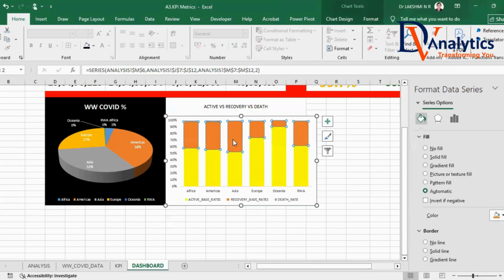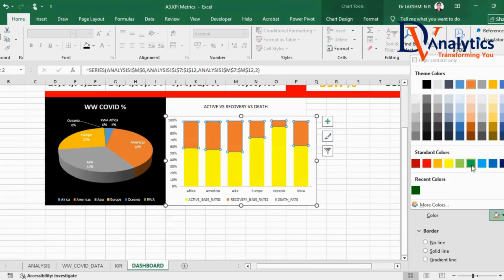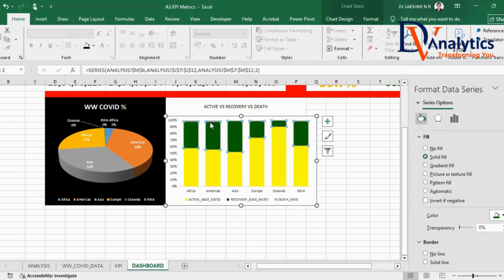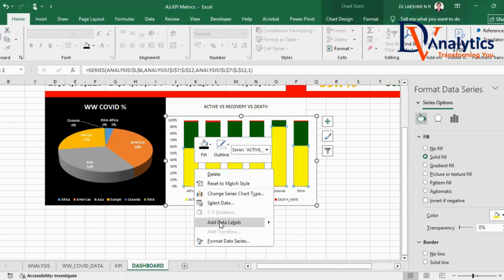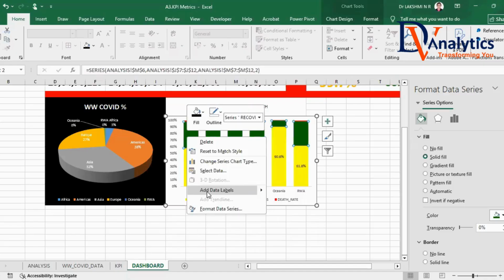Now what is this, recovered? Recovered is something good. Let's fill this with a green color. Now on the top, what do we have? Death. Something to be taken care of. Let's fill this with a red color. Now if you want, you can also add the data labels. Keep the data labels to make it more presentable.